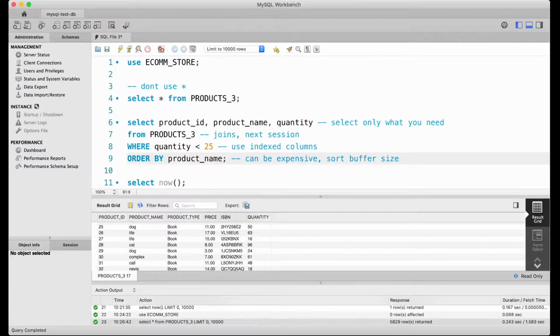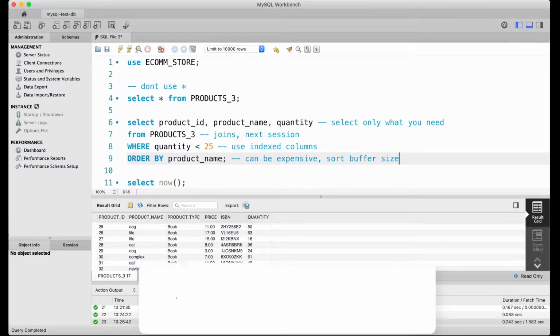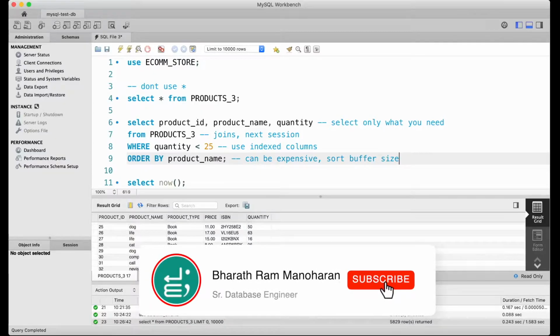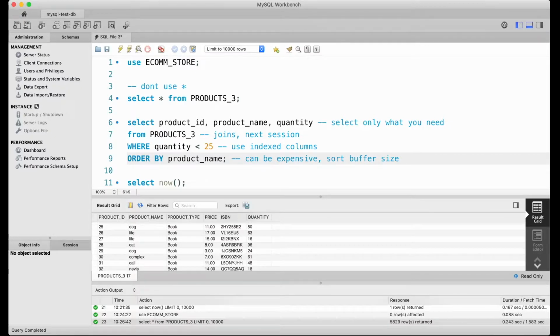Hey MySQL learners. So in this session, we'll look at select statements, not just the syntax, but also some ways you can actually improve the performance of your queries. I'm going to be using the schema called ecom store to explain this.